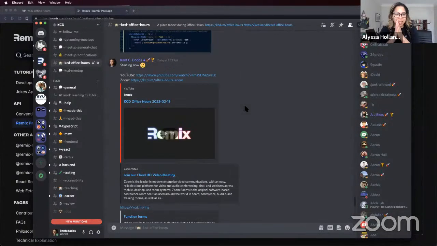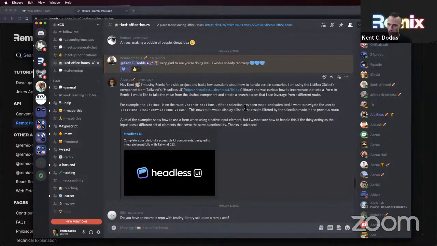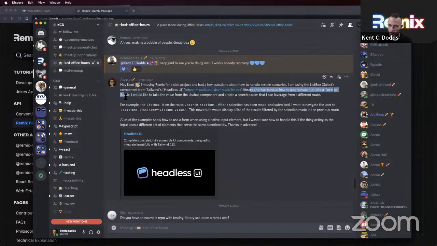I just have the other one about, I'm working with the headless UI stuff. So I'm thinking maybe hidden inputs. I've seen that used in examples before for how to handle maybe non-native input elements, but I could be wrong. Yeah. Okay. I didn't read the whole thing. It's kind of long. Curious how to incorporate this element into a form in Remix.